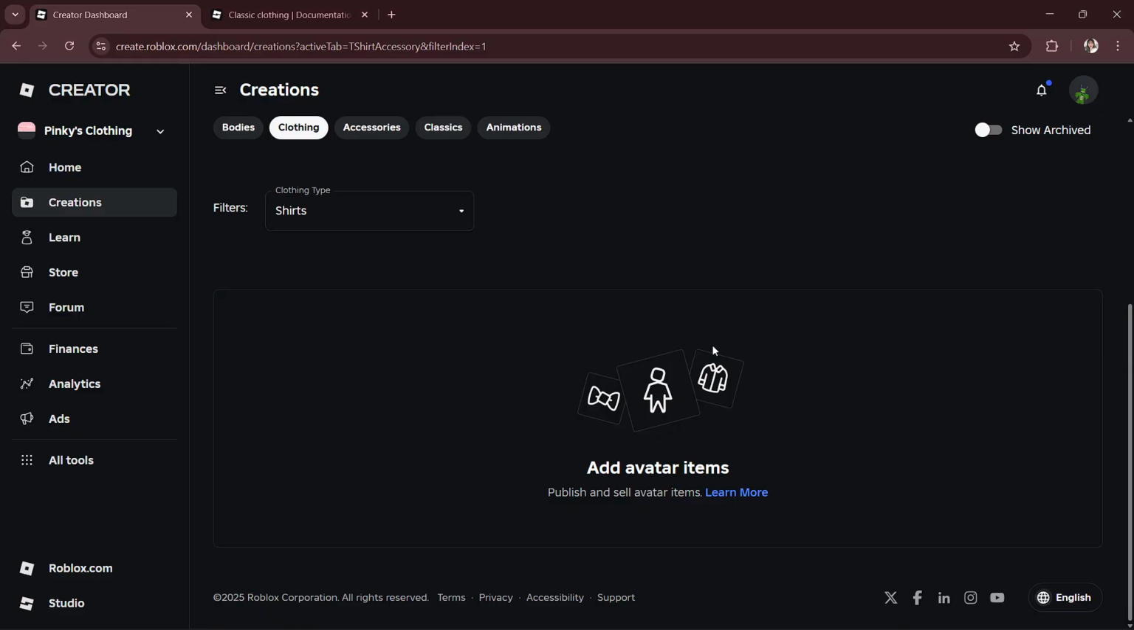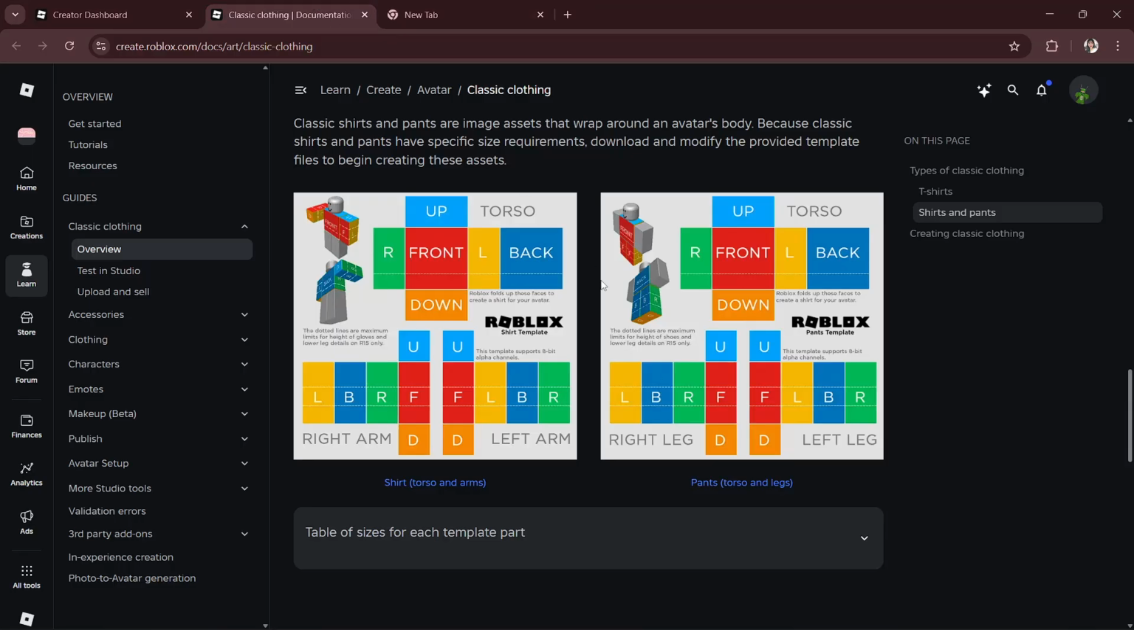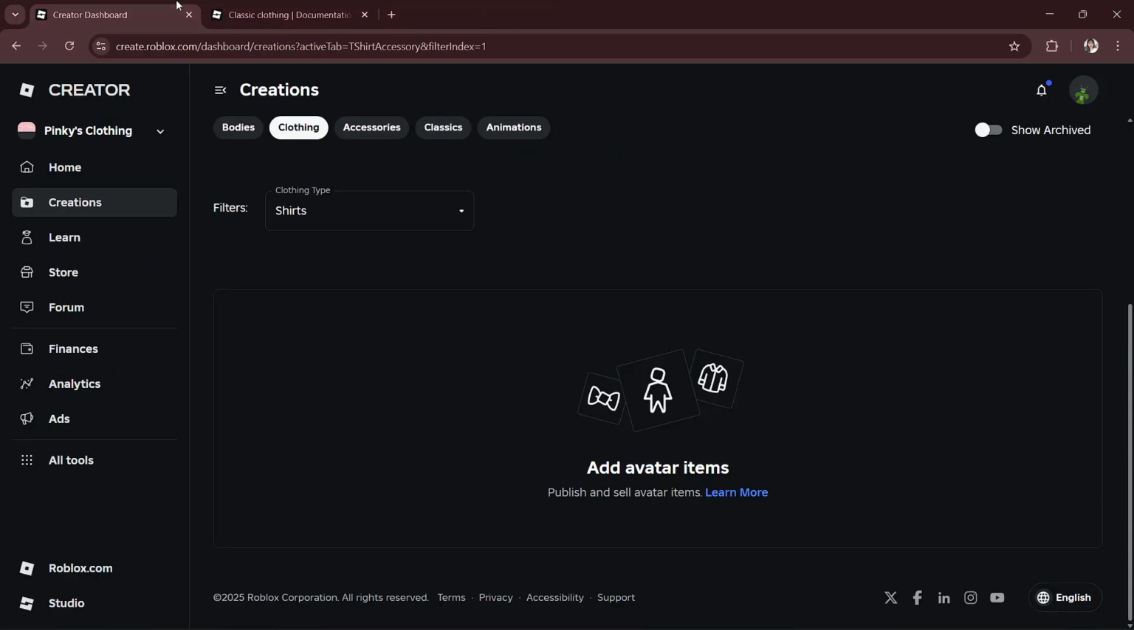And by the way, make sure that it is correctly formatted as Roblox requires. So it should be like this. It should look like that. And then finally, you will just have to wait for Roblox to approve your shirt. Once it is approved, it will appear in your history, and you can equip it on your avatar. And yeah, that's basically it.